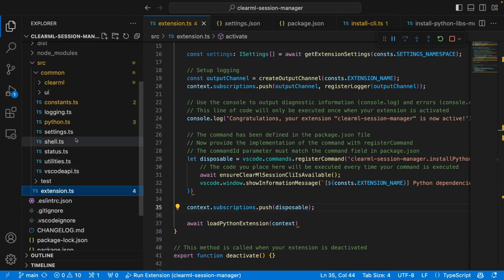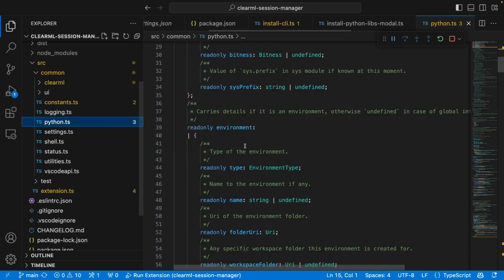So all of these files, logging, Python, constants, settings, status, utilities, and VS Code API, not shell.ts, I did write that one. All of these came from the Microsoft VS Code Black formatter extension, and they've had some really great utilities, and I've been able to just piggyback off of how Microsoft formatted their extension, which is fantastic. And I have added a couple lines to constants.ts and python.ts, and one small change to logging. So let's look at python.ts.